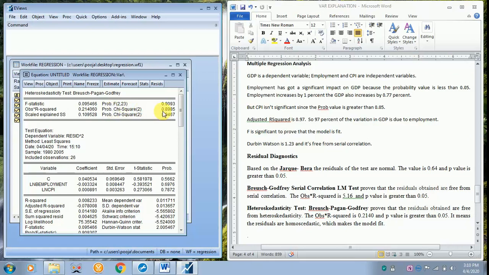So in short, the results prove that it is free from serial correlation and heteroscedasticity, and the residuals are normal, and it proves that the model is fit. This is how you have to interpret your results in your project or dissertation or thesis.